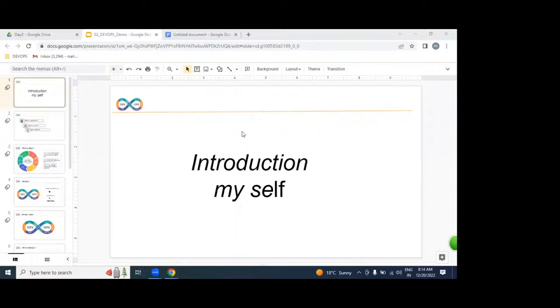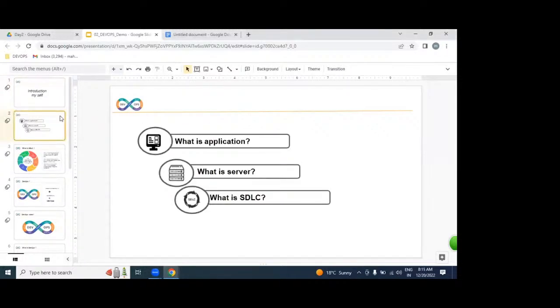Before starting this session, I'm going to ask you 3 questions. What is the first question? Anybody help me? What is an application? What is the second question? What is a server? The third question is what exactly? What is SDLC? Is anybody help me? What is an application, please?